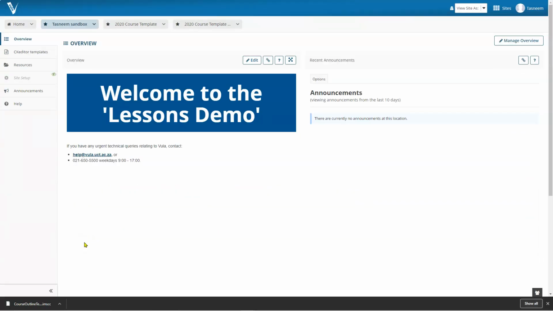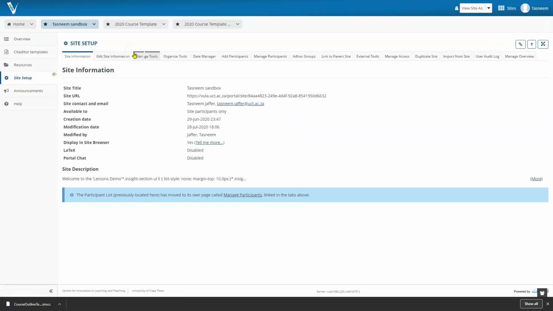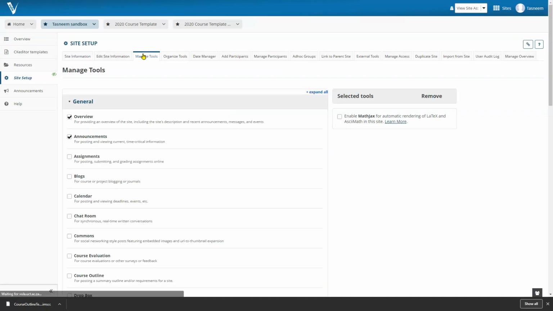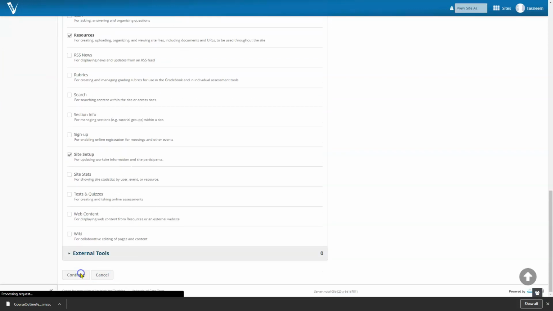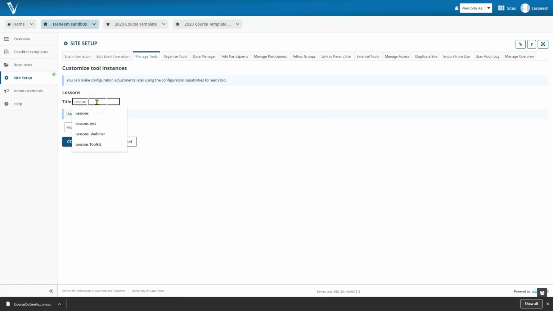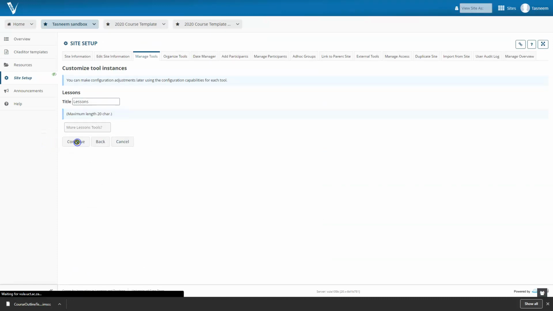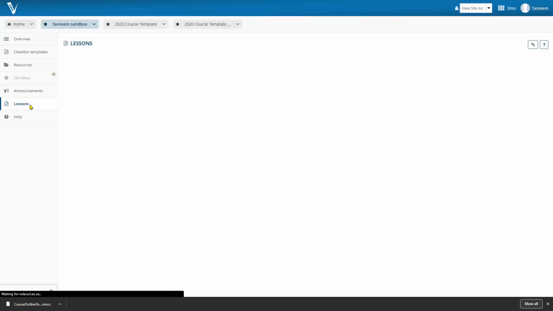So now I want to take you through the process of importing these pages if you already have your course set up and don't want to start from scratch. So what we're going to need on our course site is a lessons page. So you go to Site Setup, Manage Tools, scroll down until you see the Lessons button, click Lessons, and click Continue. You can rename it if you want to, and click Continue. We now have a lessons page, an empty lessons page.